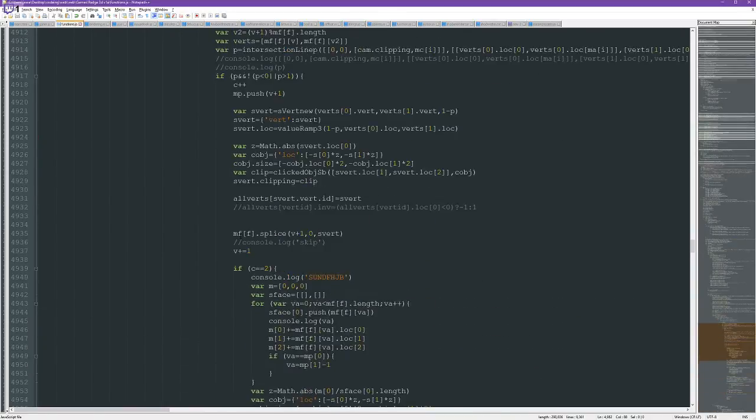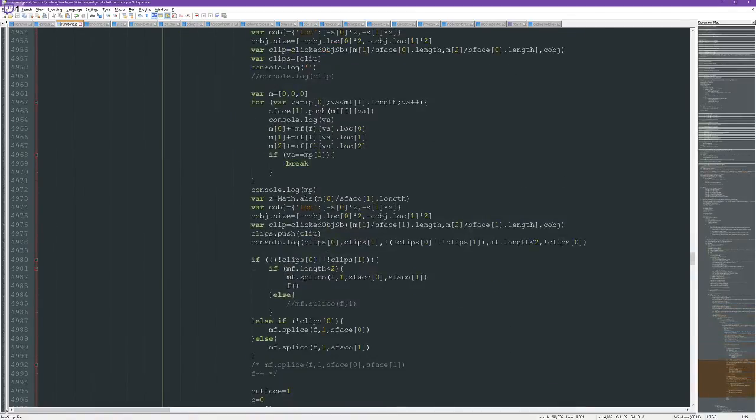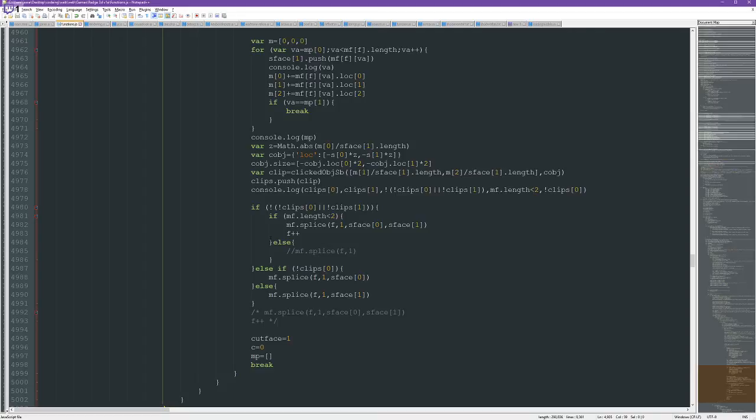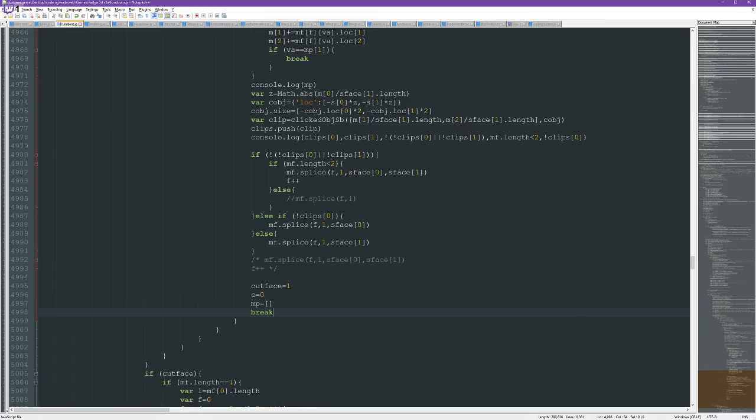Break should be breaking to here. So that's getting rid of, and then F goes up by 1. Yes. Oh, wait. No, that's break for that loop. This break is the only break that happens here. So, I don't get it.